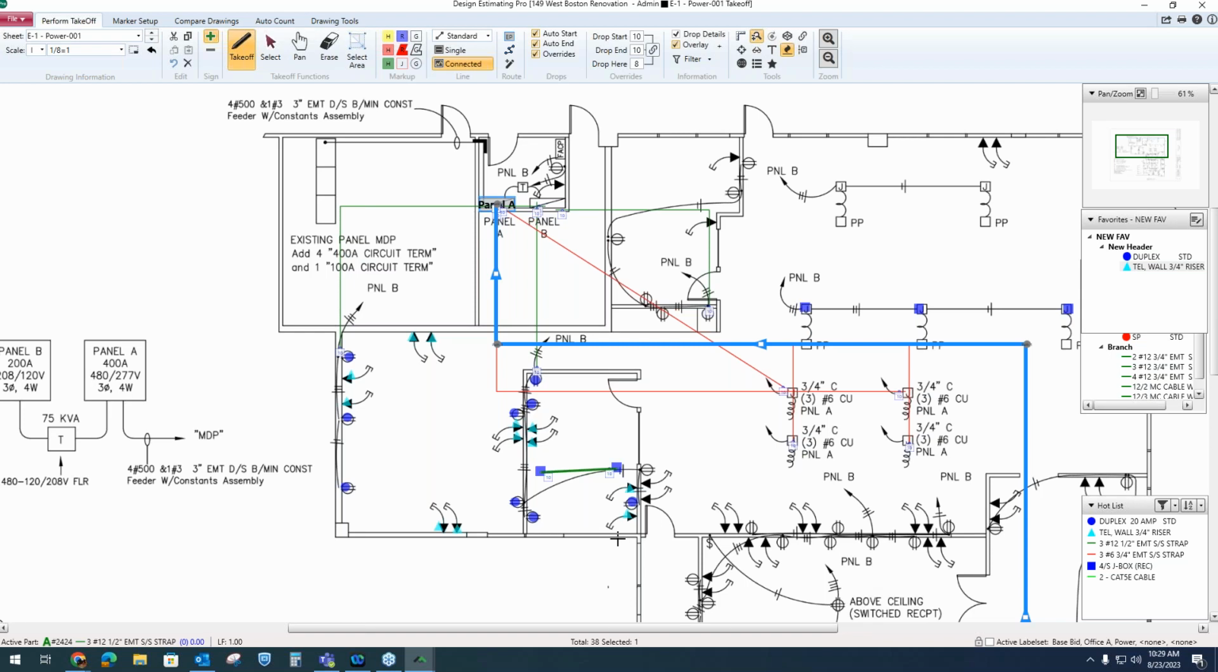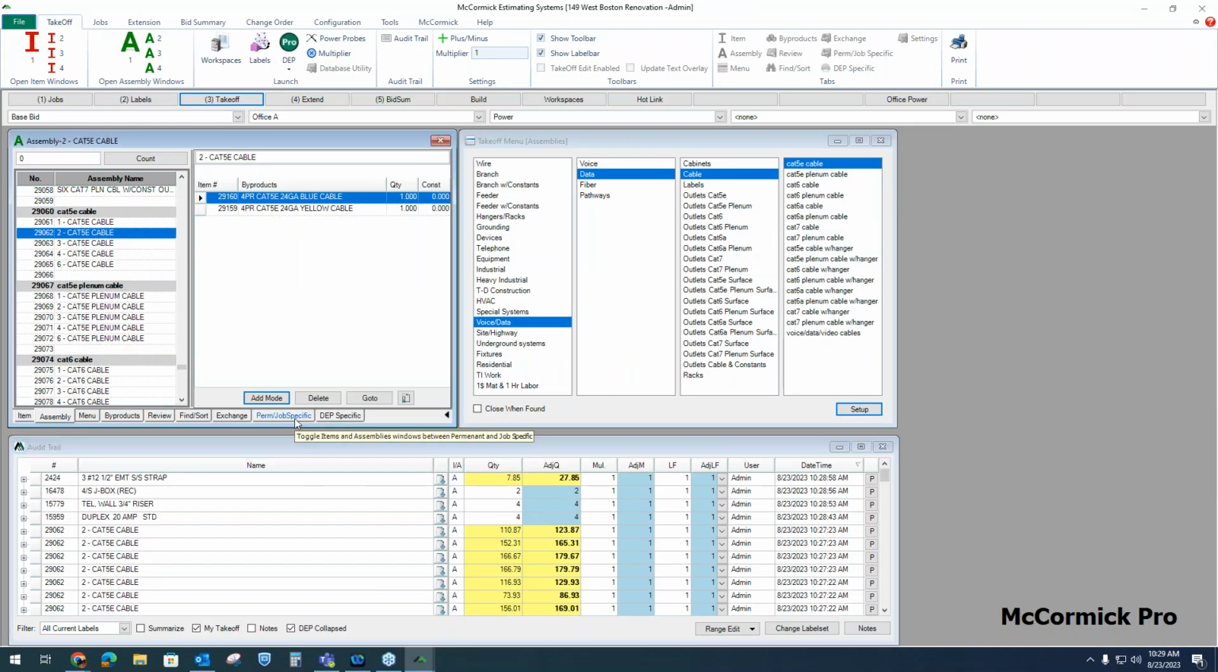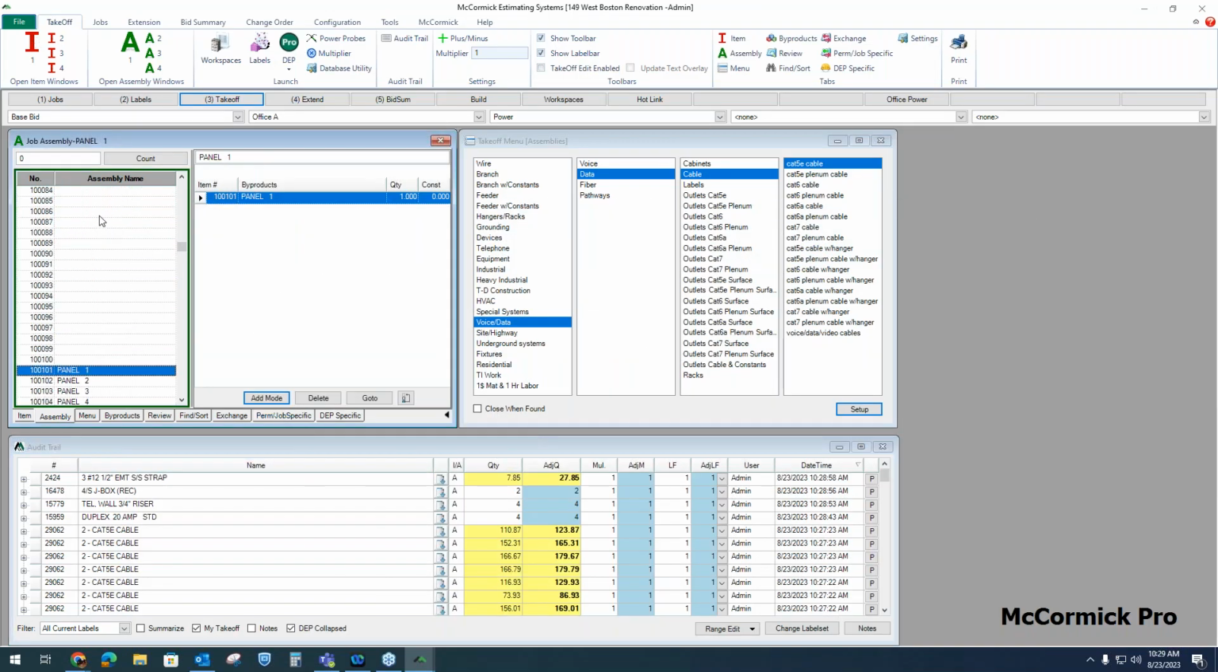So what we can do is turn this into an assembly. The process is this: we need a place to put it, so I'm going to use my job database. I'm going to use a blank line here and call it typical room 1. Of course, I could build typical room 1 on the estimating side and put all the parts together, but there's no need. I've already taken one off.